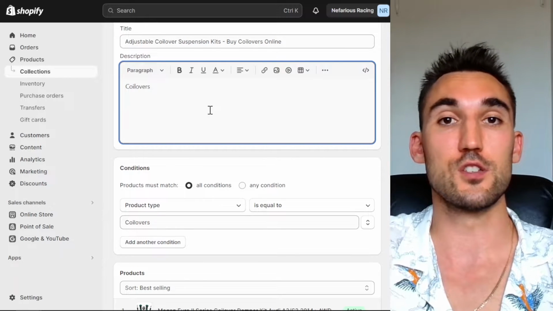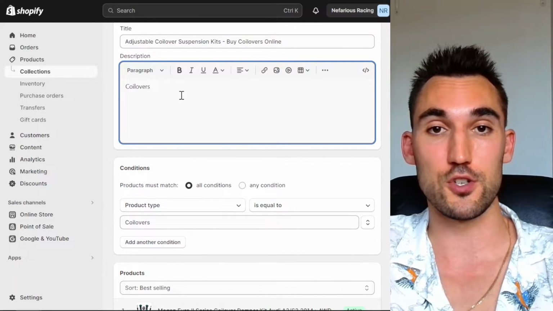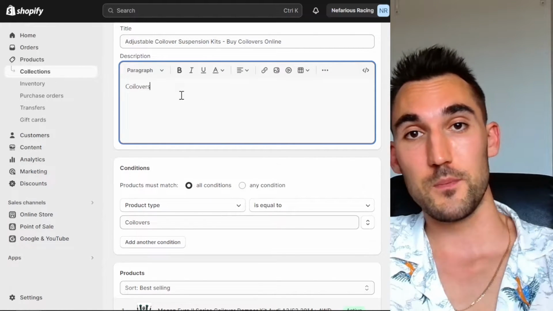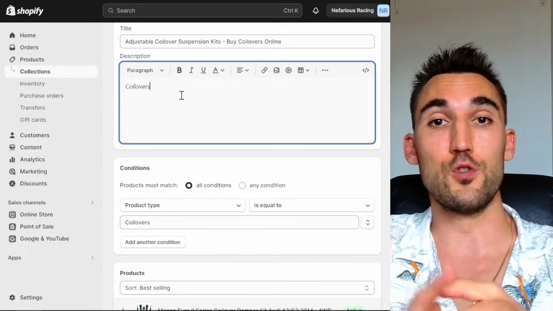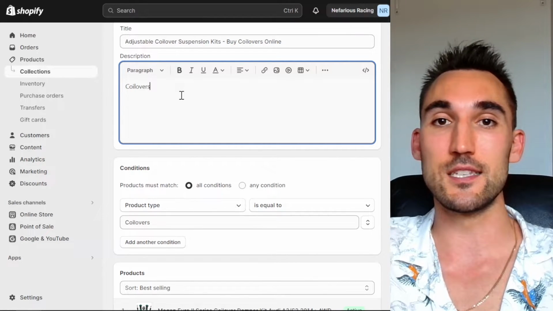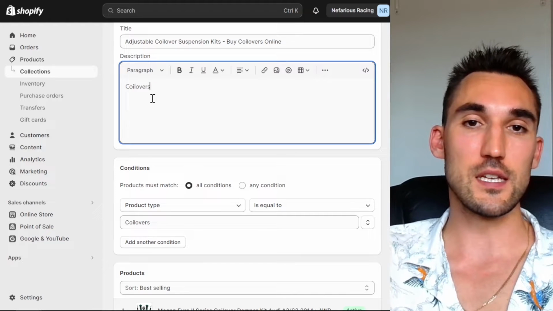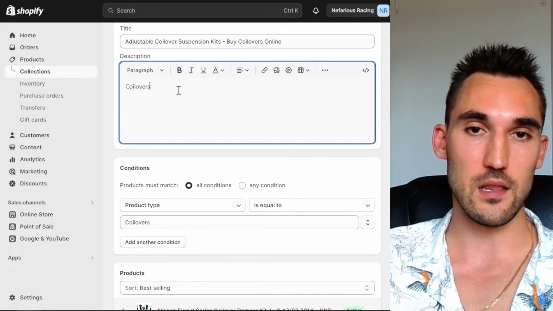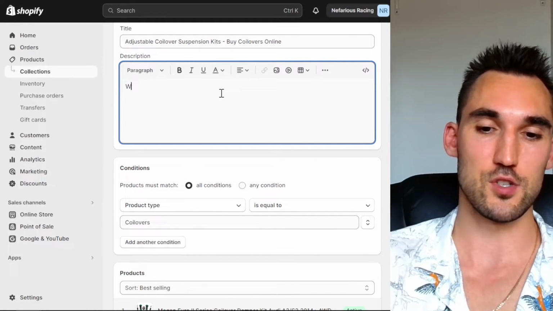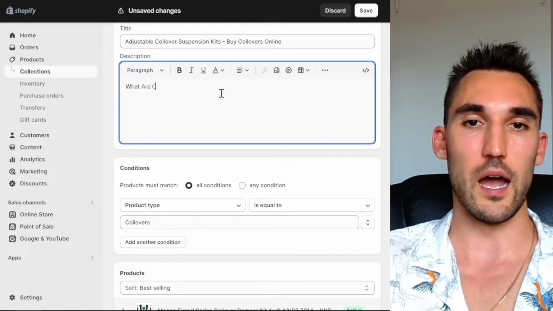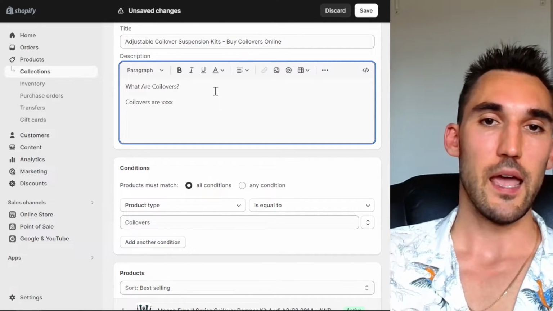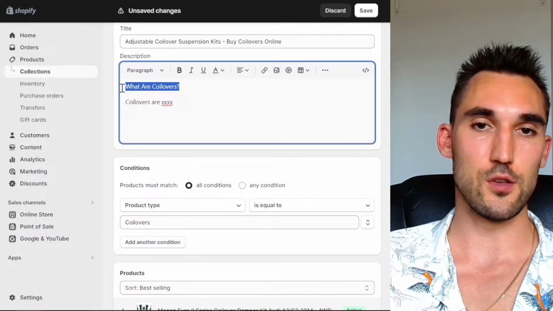But what's important here is you want to have good content that fulfills the search intent and is related to this specific category or product. And you can also use this as an opportunity to interlink a lot of your pages as well. So in this case, what I would do is, you've got the main headline here, then you can have the sub headline. I'm just going to use some of the examples we saw. What are coilovers? You could have that.